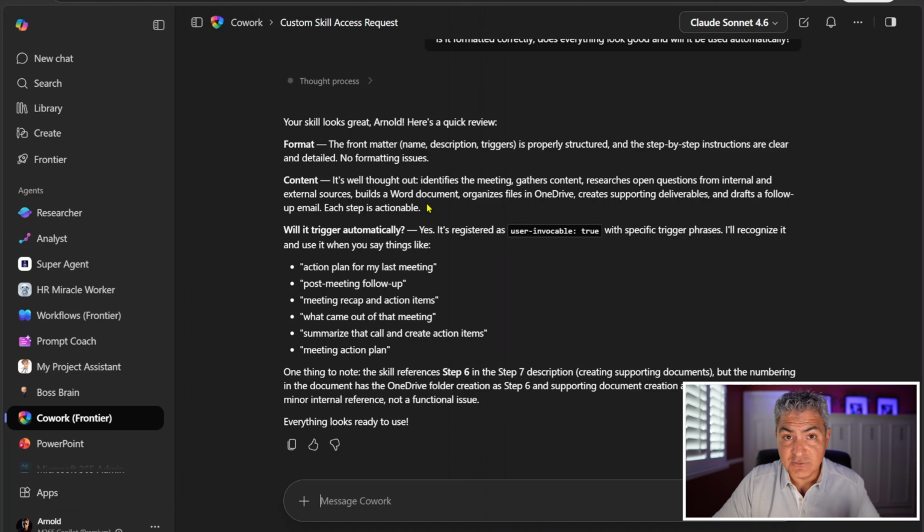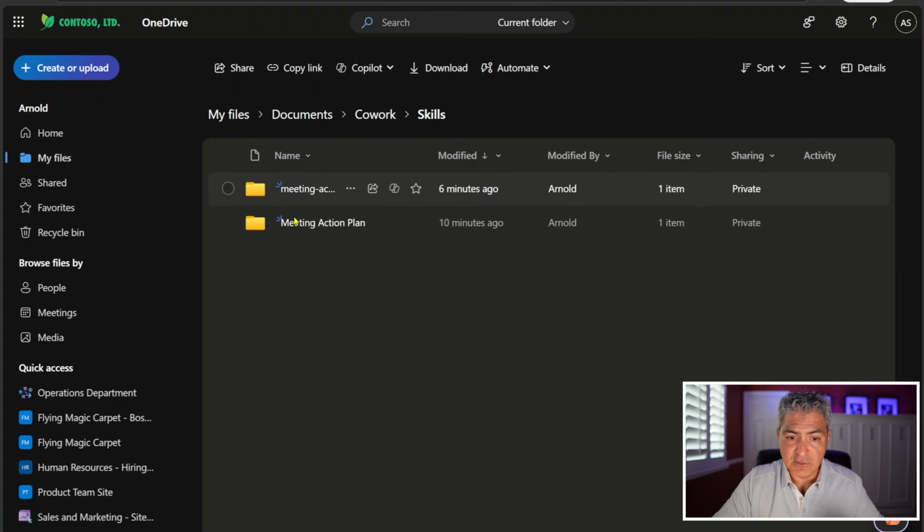Now, one interesting thing is when I do go back to my OneDrive and go to my skills, now I actually have 2 of these folders for the skills.